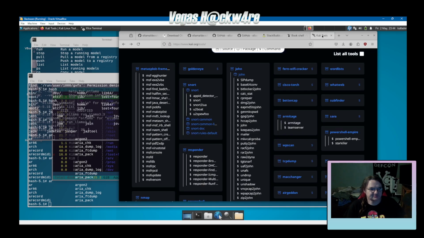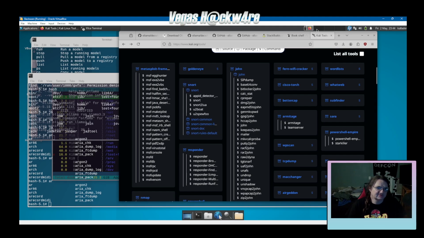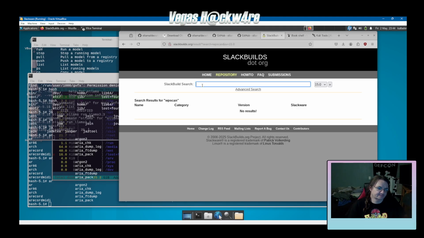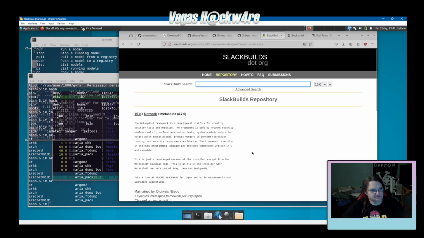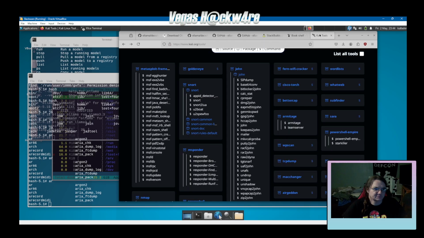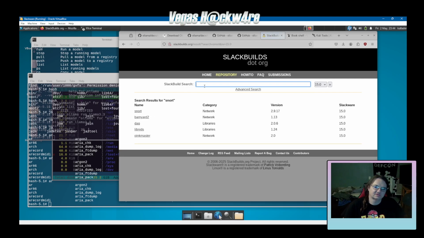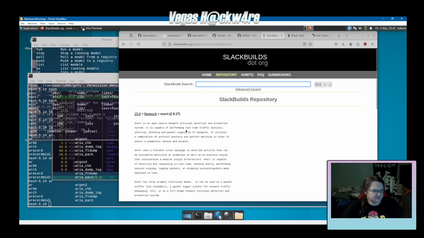Scan, probably a special tool. Metasploit. And there it is right there. What else is there? Snort. Yeah, there's Snort there, an open source intrusion detection and prevention system.